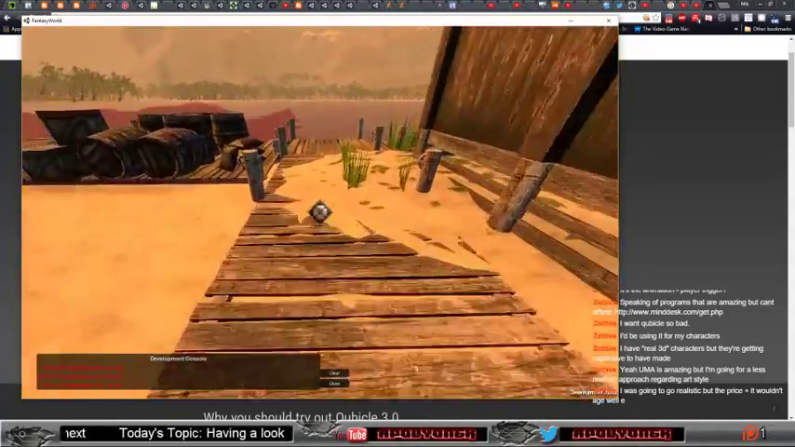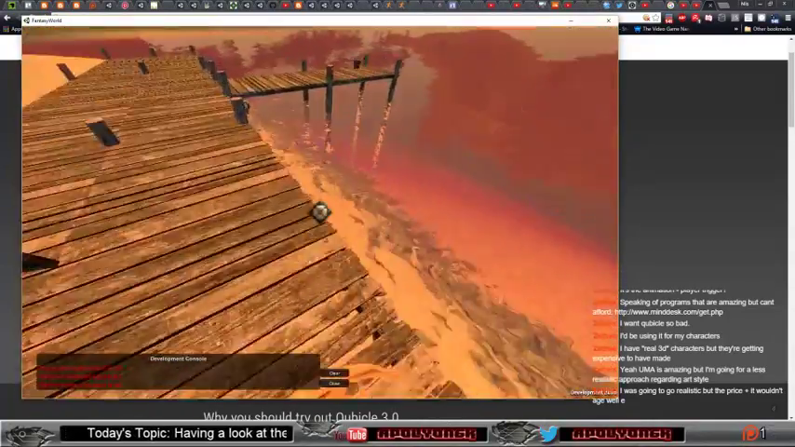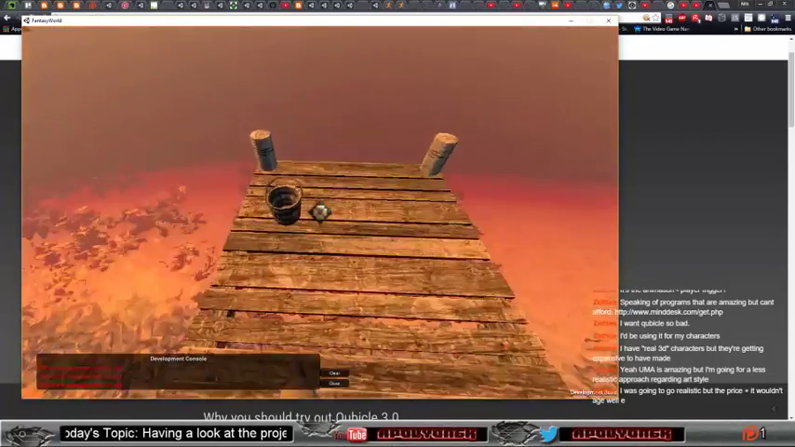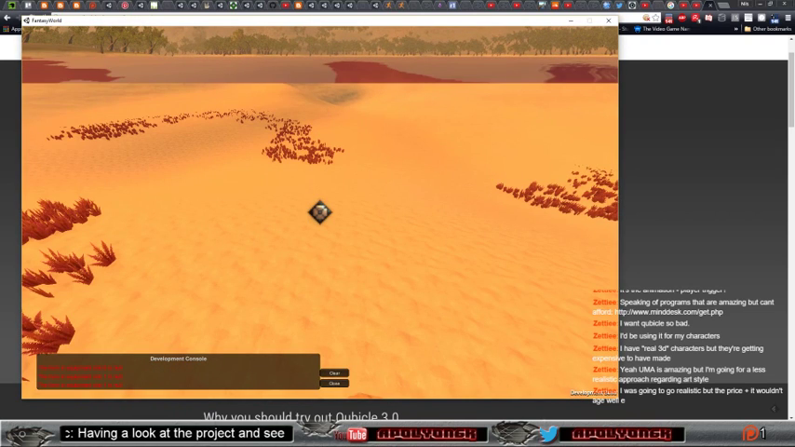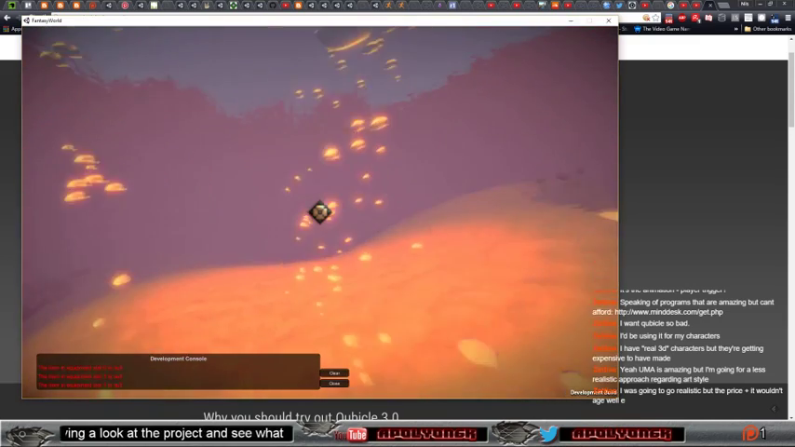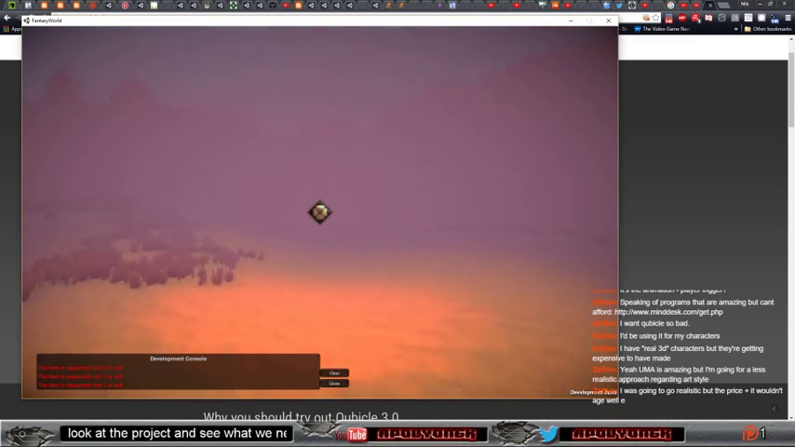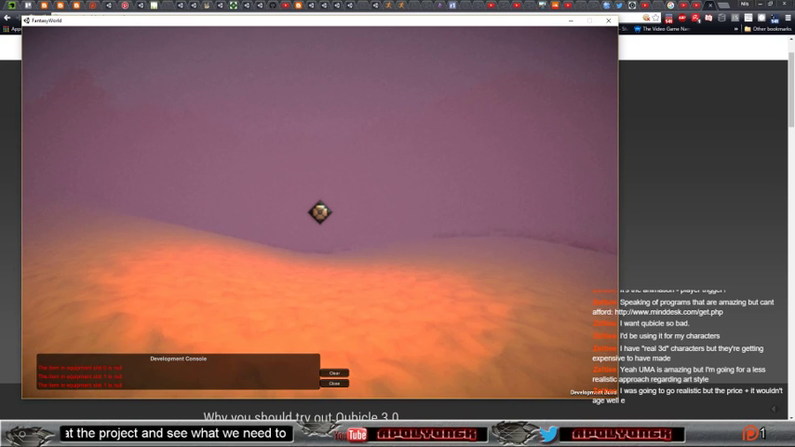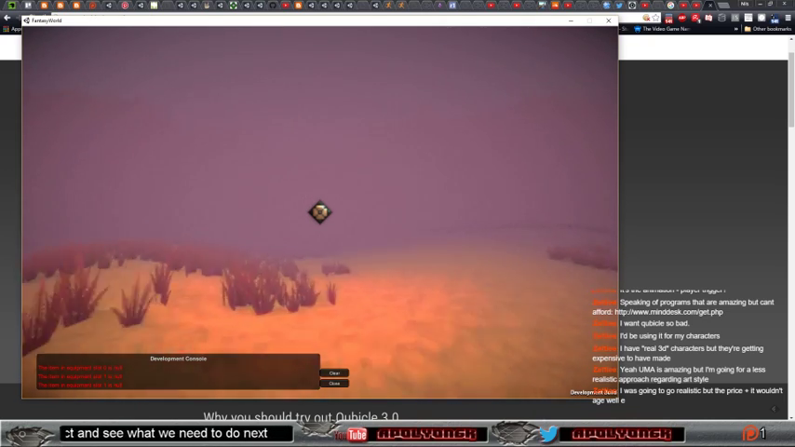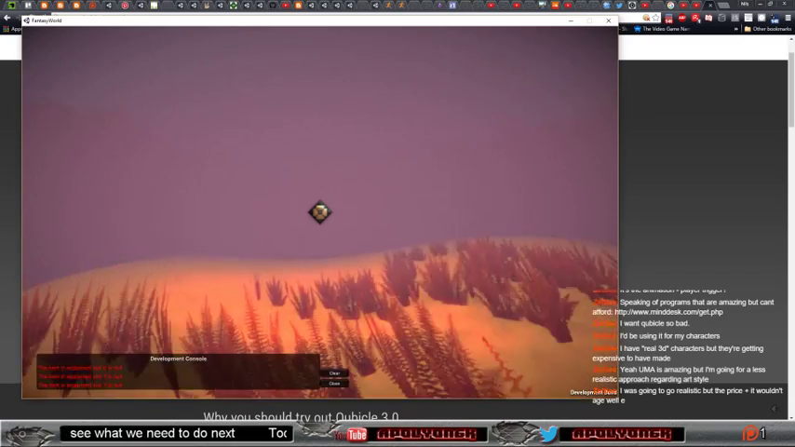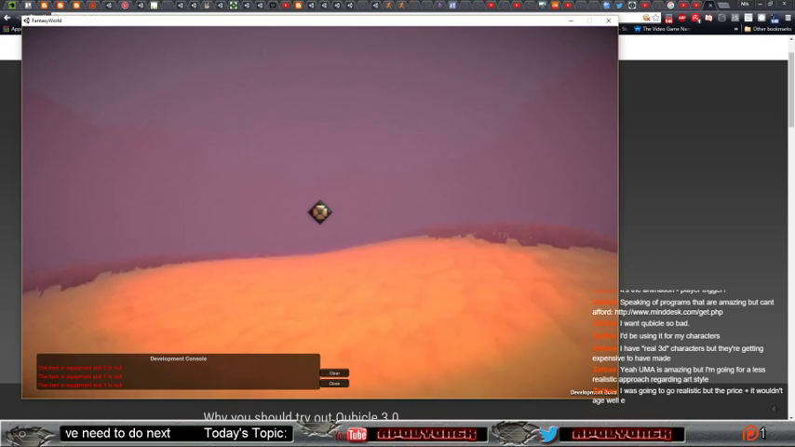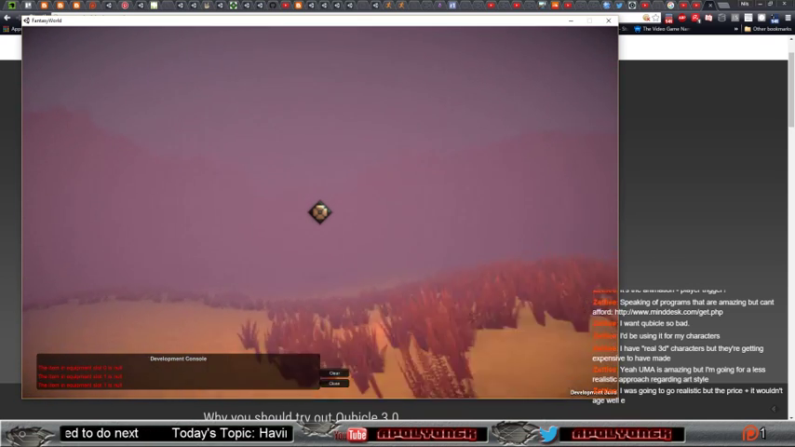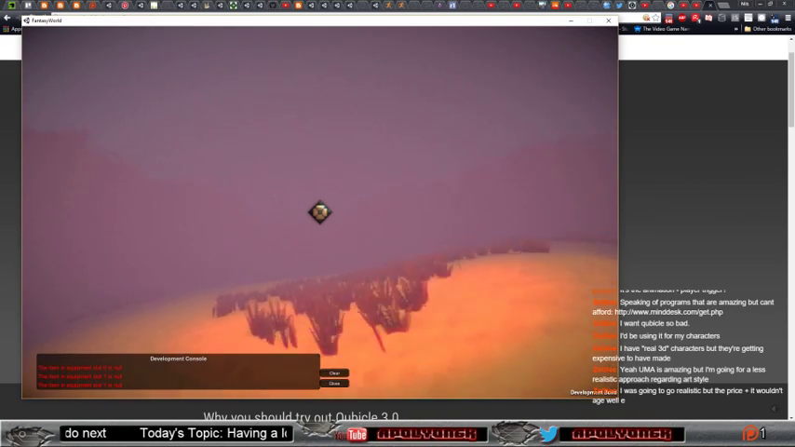Do I have fish in this build? No, it doesn't look like it. No, no fish.